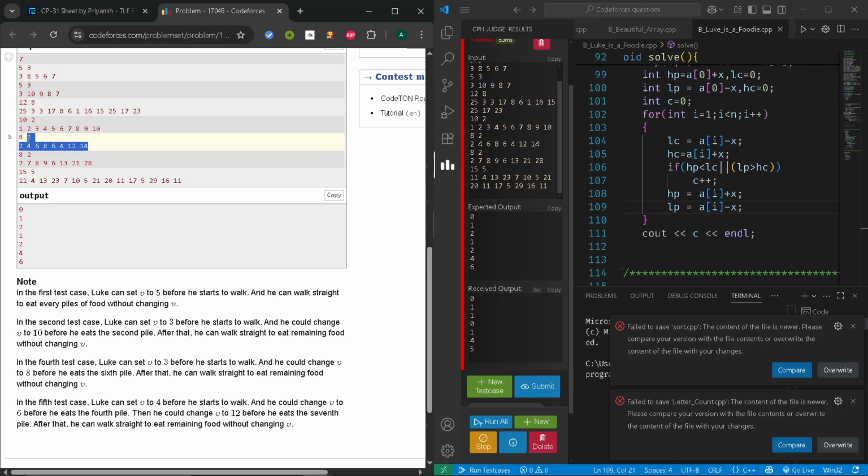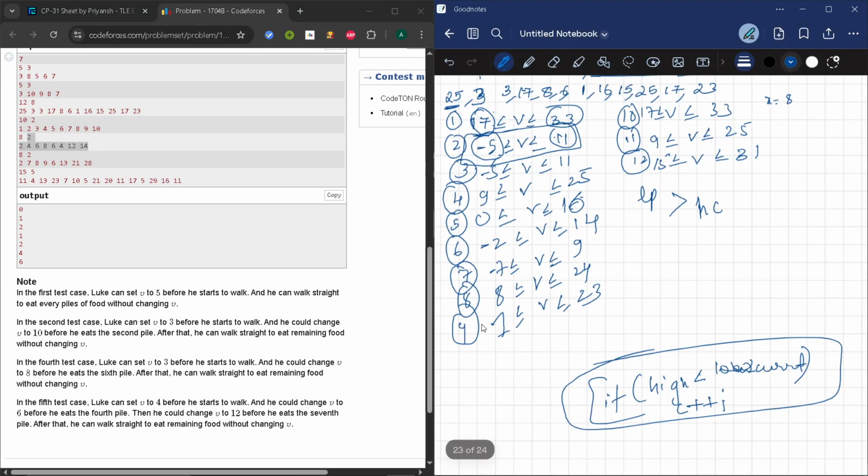And this test case also we got wrong. And in the third test case, there is one more change which we require. If I go according to my code, then v is between 17 and 33, and v is between 11 and minus 5, and 11. So it's not possible, we need one change. And this is possible, no need of any change. 9 and 25. This is also possible, no need of any change.